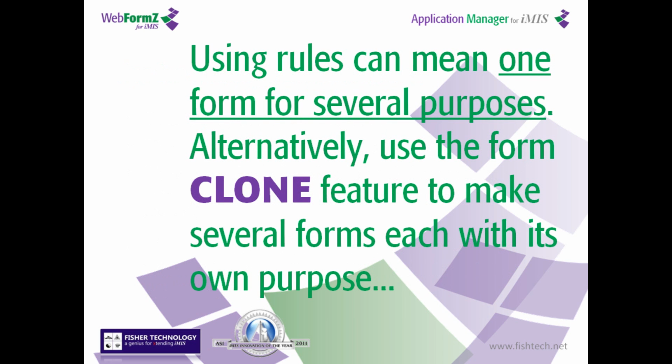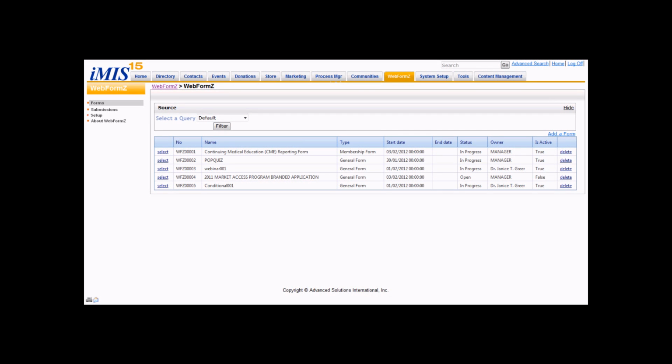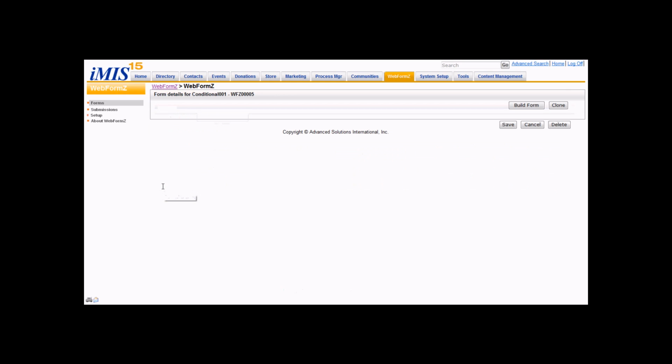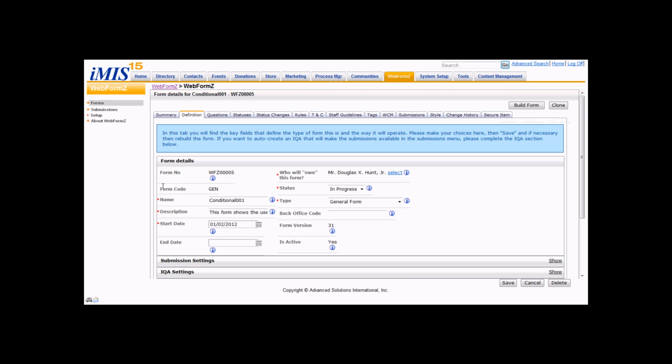Not every form is best created with conditional rules. Sometimes it's better to use the WebForms clone feature and take a copy of a form and change it. This really couldn't be easier. Here you can see the process of cloning. Simply open the form you want to clone, hit the clone button, and the system saves the new form definition. Good practice says that you should change the name and description immediately.